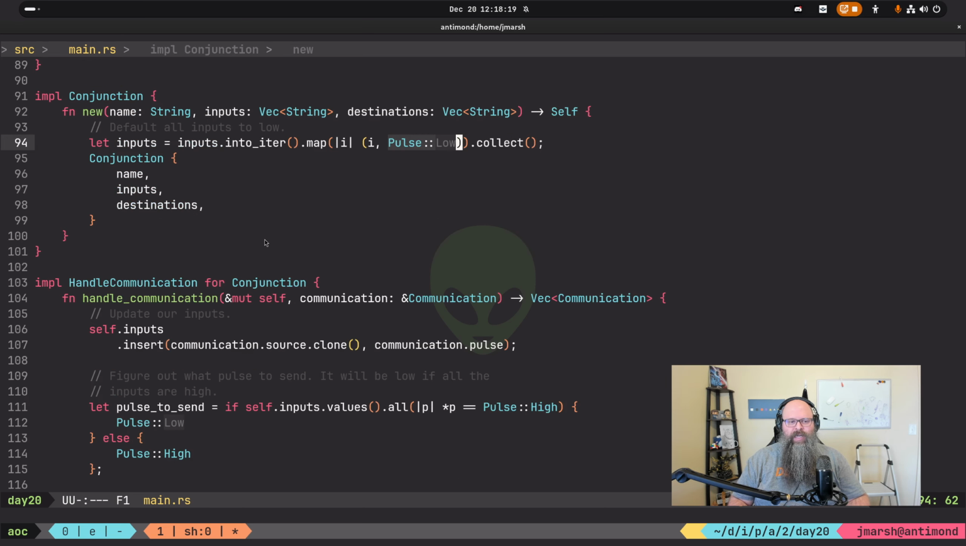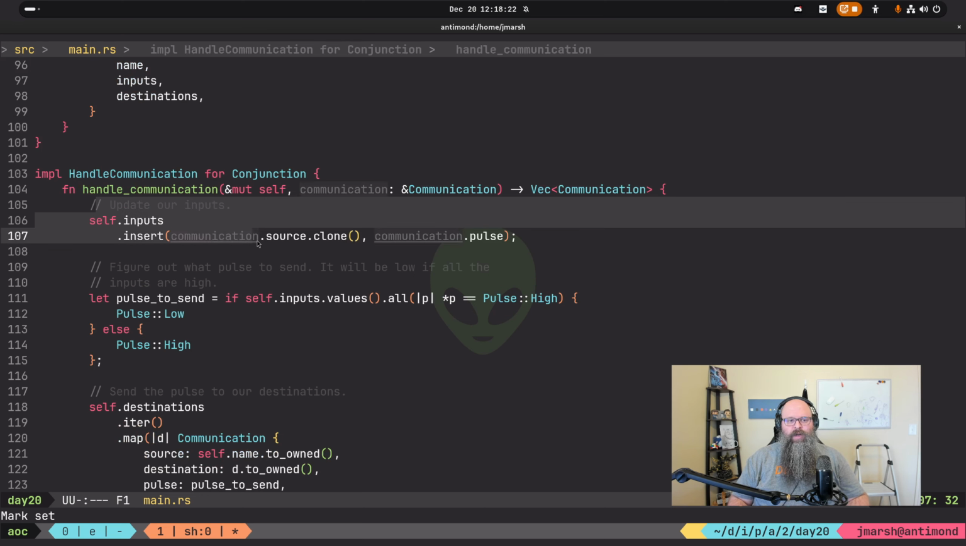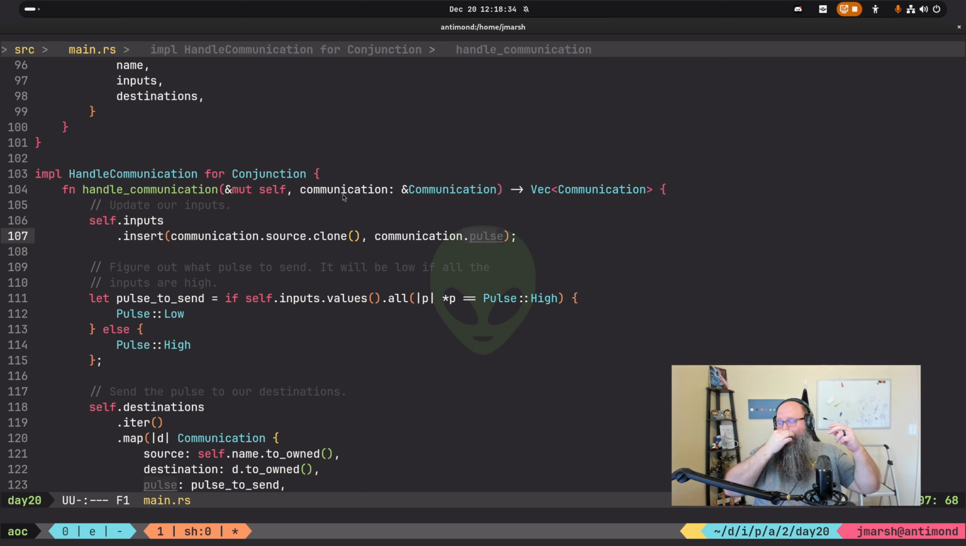So the handle communication here, the first thing we want to do is update our inputs, right? That came from the code. The first thing you do is you update the input. So we just insert on our map of inputs the pulse that we received, right? So that will update the state. If it was low, it's now high. If it was high, it's now low. Whatever the pulse was, it's now that state.